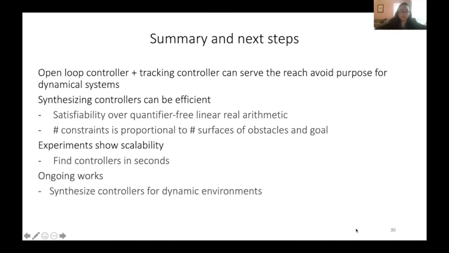Some ongoing work, as previously stated: we would like to synthesize controllers for dynamic environments using this method, and we would also like to look into multi-agent planning, since we can quickly synthesize controllers for each agent in such a scenario. That's all that I have for the talk.